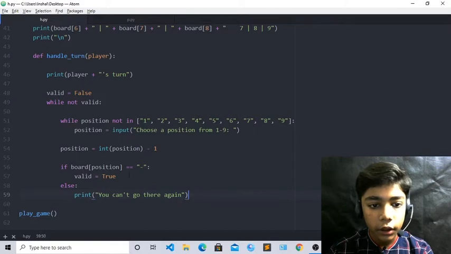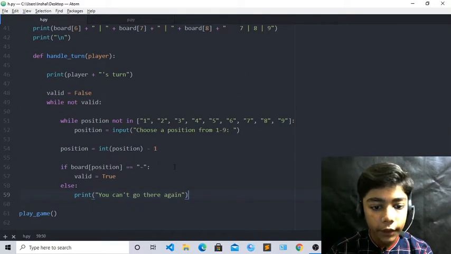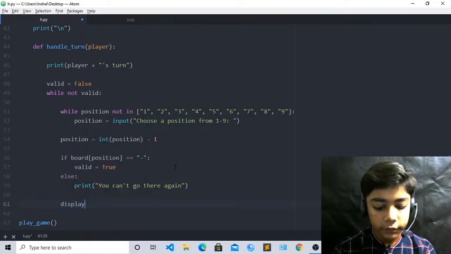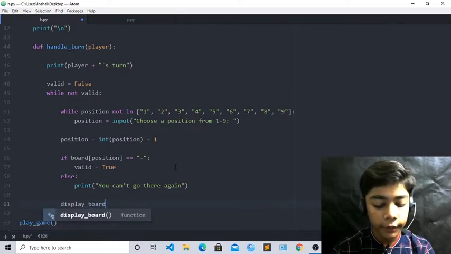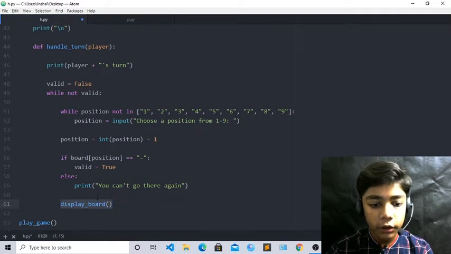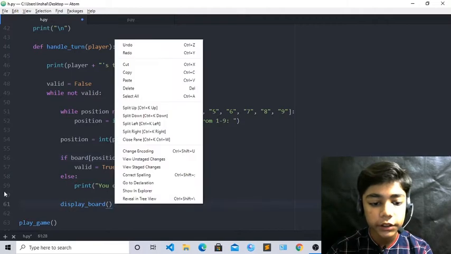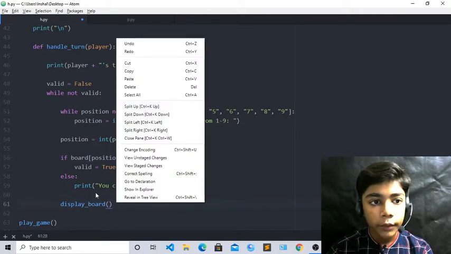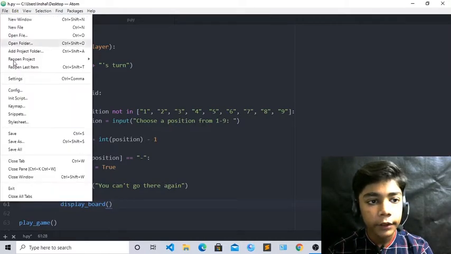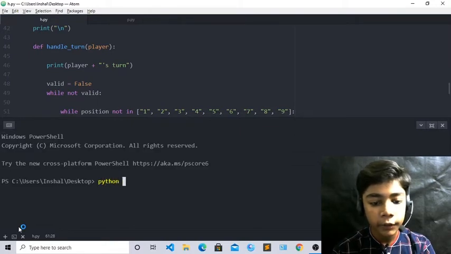Now when we have defined these things, come over here and write display board. We will define that again, because above we are using this if board with position, so we have to define this display board tag again. Now when you have defined the display board, just save it first of all. Now come over here and write python h.py.